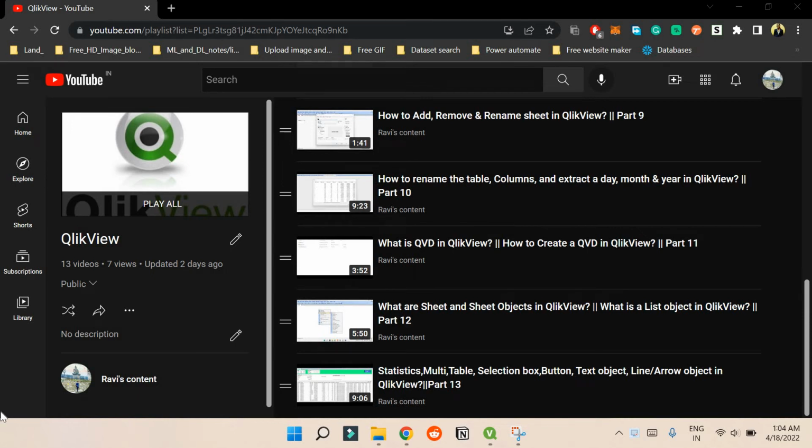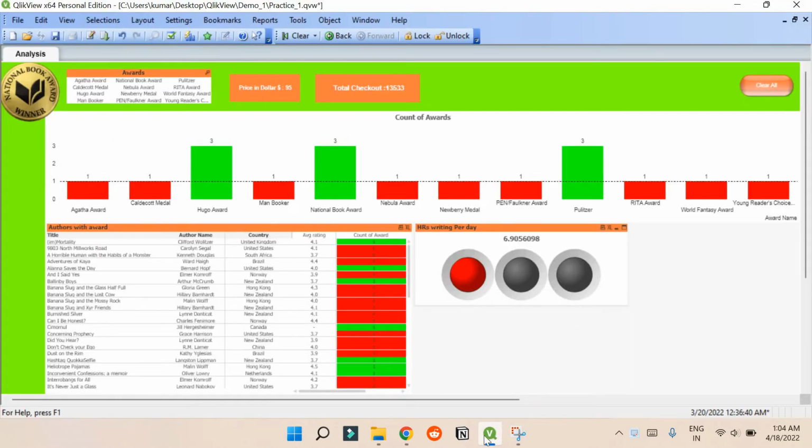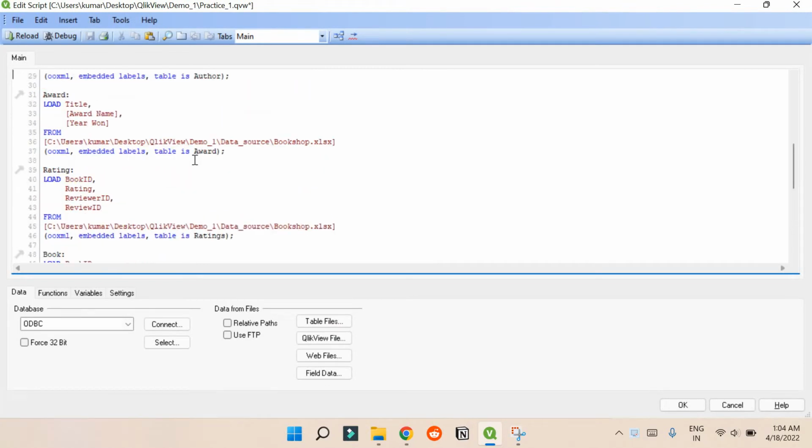So we have already completed around 13 videos of the QlikView series. This will be part 14, where we will be talking about chart objects in the QlikView sheet properties. So we'll directly jump into it with an example of a dashboard so that it will be very clear for you guys. This is a mock dashboard that I have created, and the backend dataset used here is book fair sales and authors data.